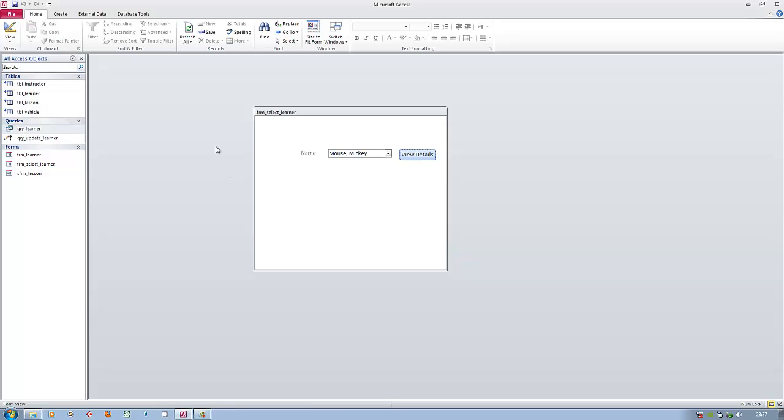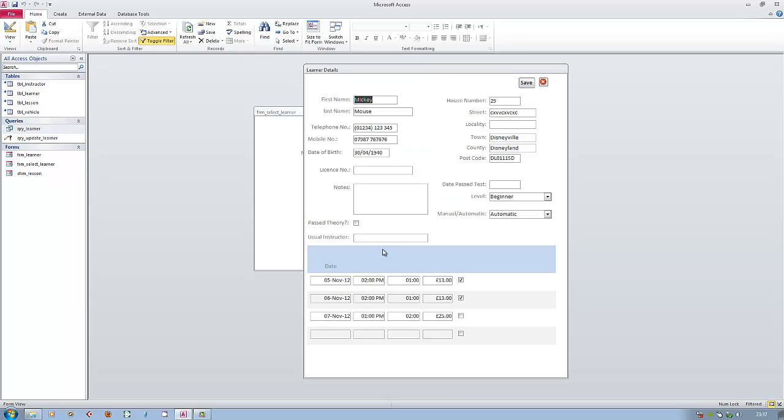So let's just review what we've got so far. We've created ourselves a selection using a query. So we have all of our records on here. We click on a name on there, click on View Details, and that brings up our next form. We've got a subform in the bottom here, and we're able to save the data at the top simply by clicking on the Save, which runs the Update Learner query.